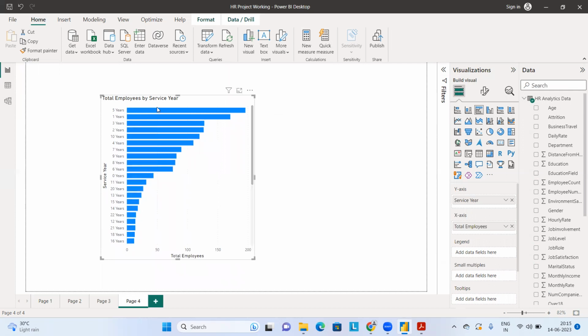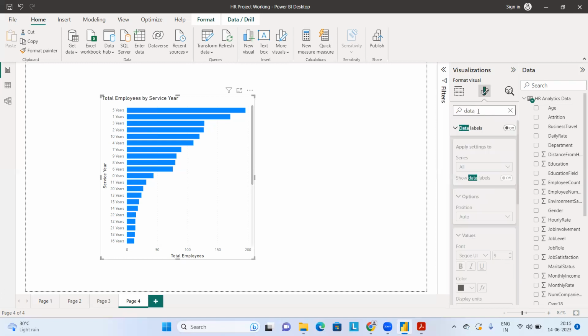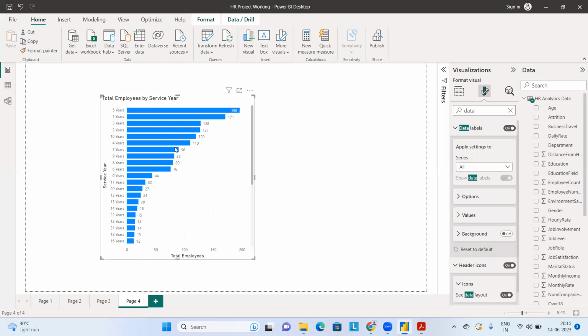Okay, the total number of employees by service year, and you can do some modification also. If you want to add some data labels, you can go through the formatting option. Right now I want to add data labels, so click on Data Labels. Just now it's off, so when you click this on, you can see the data label is on. You can also change the value size. There are many options you can choose from the formatting tab.